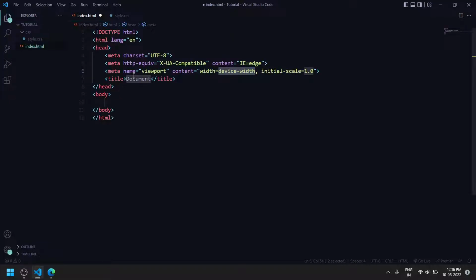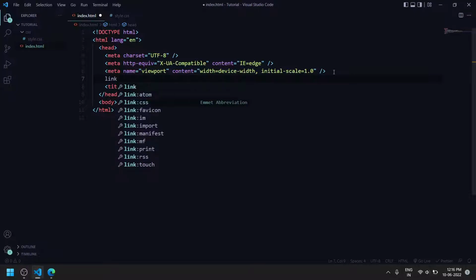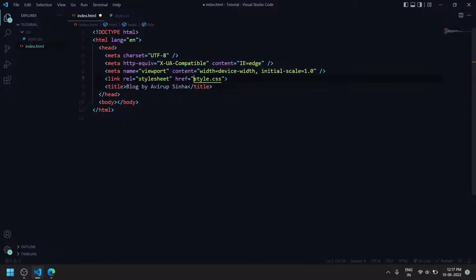First we make the index file and then the CSS file. Okay, now the usual document that will be blog I upload some. Okay, now we need to connect the CSS. Now let us first create the basic structure of the page.